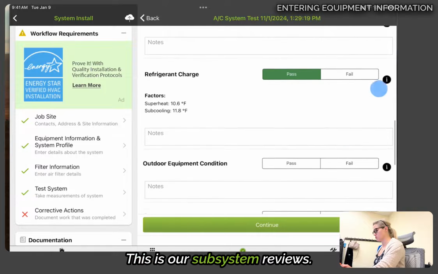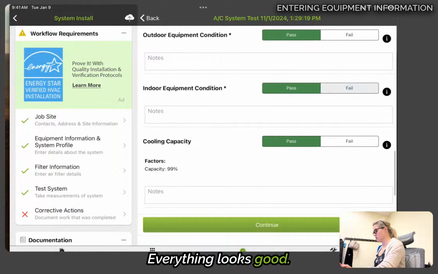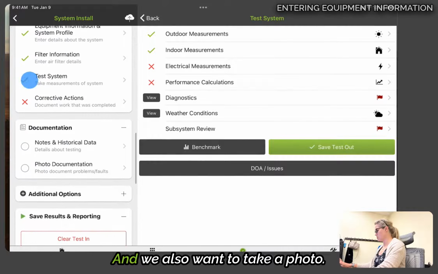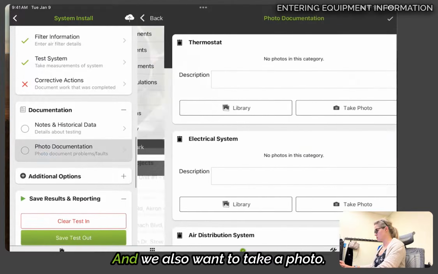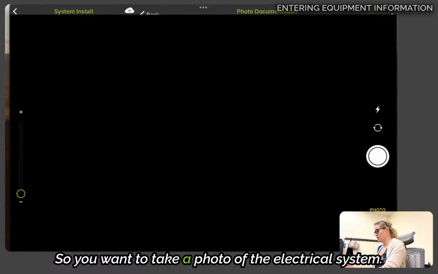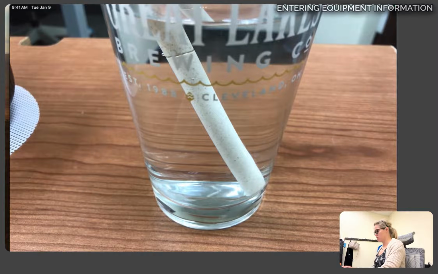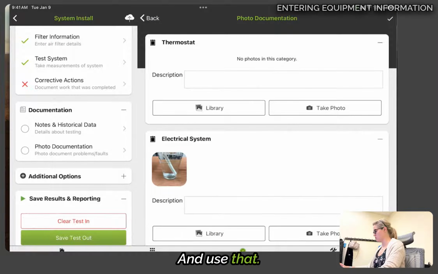This is our subsystem reviews. Everything looks good. And we also wanna take a photo. So you wanna take a photo of the electrical system and use that.